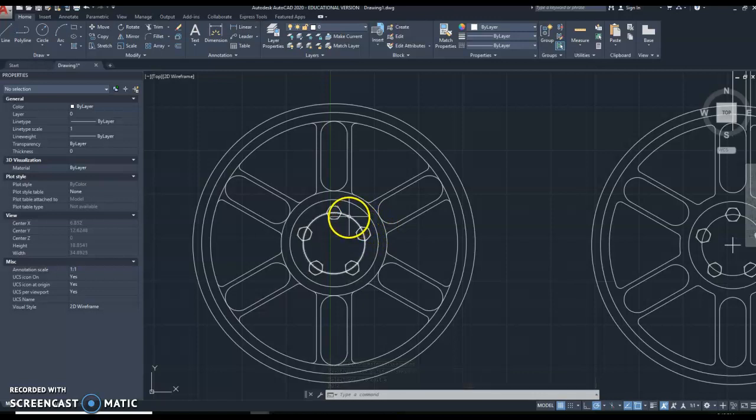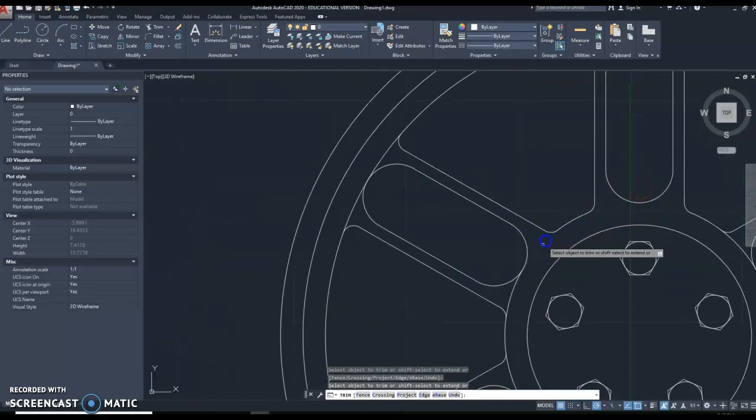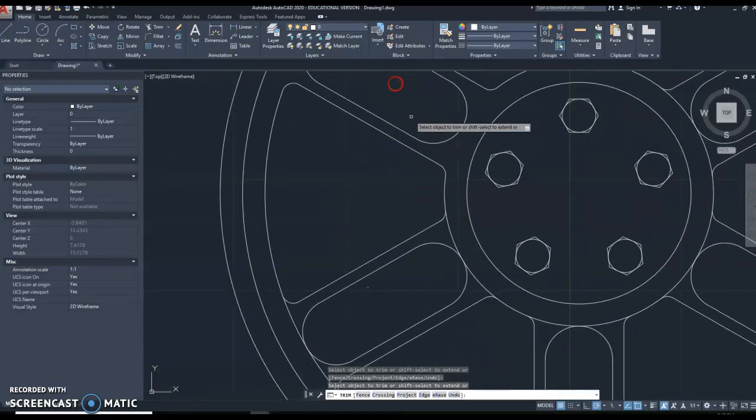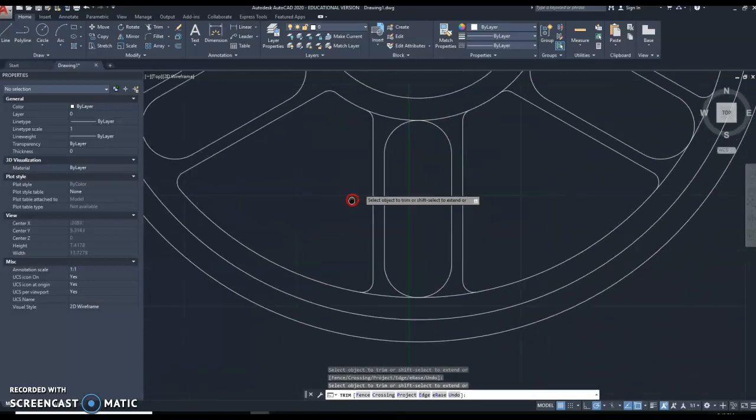So to do that, I'm going to go ahead and erase out that layout line that I did there. I'm going to go ahead and trim out these portions here and here. And I'm going to do that all the way around. So I'm going to trim over here, there and there. I'm going to go ahead and trim down here on these. And once again down here.